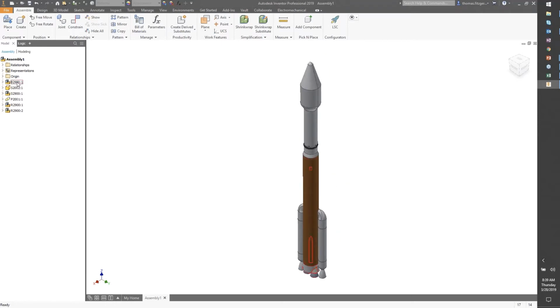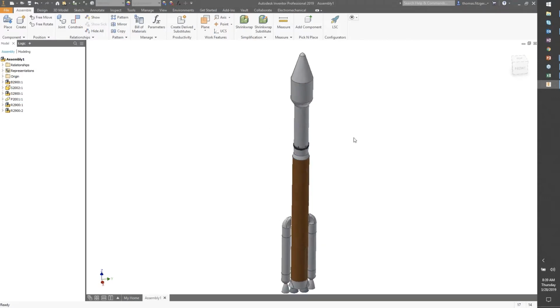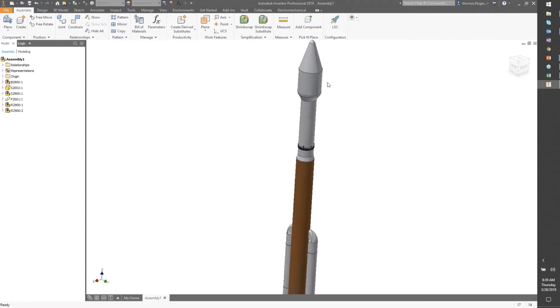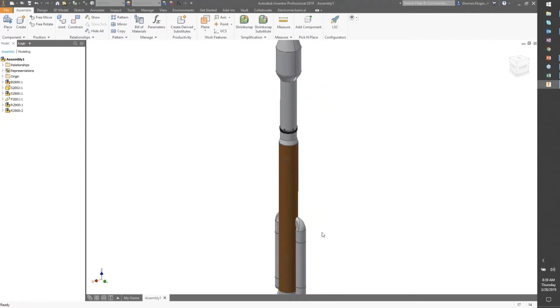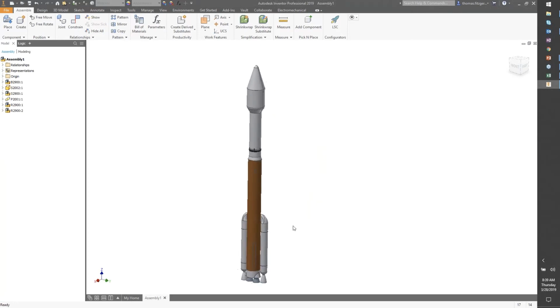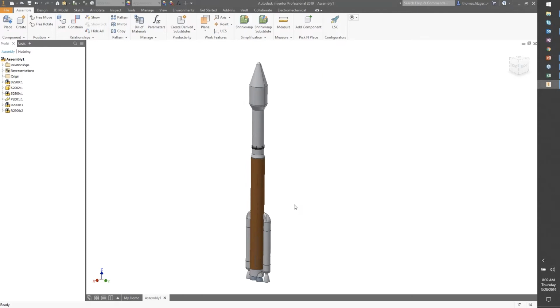So it went out, grabbed different files from my directory, brought them into the context of this assembly, and then constrained them together based upon business logic. So no matter what I do over and over again, it's always going to build it appropriately. It's going to build whatever my product might be based upon that logic.